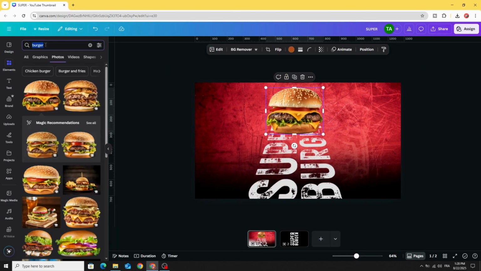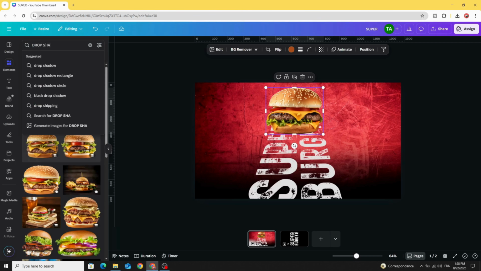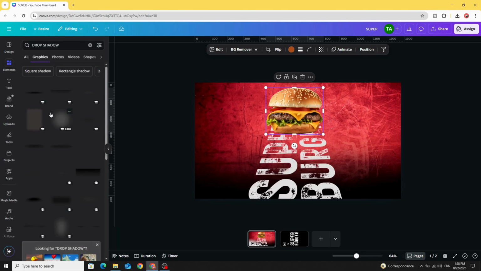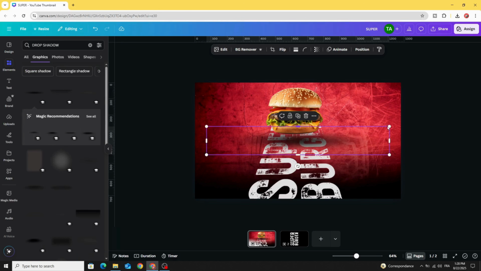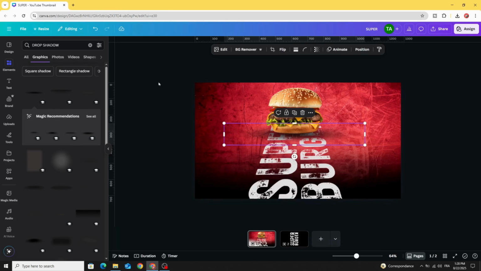Go to elements again and type drop shadow, graphics. Let's use this one. Decrease the size, place it here. Go to layer and click send backward.